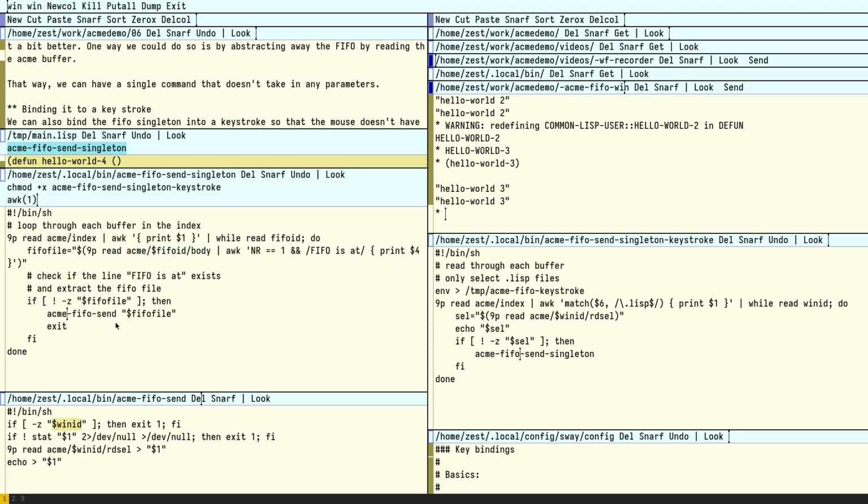Let's check what other environment variables we need. So we need WinID. I'm gonna guess that WinID is not exported. So I'm gonna export WinID. And then I could do Win Shift O. Yep, it works as intended. Now if I do hello world 4, it works as intended.